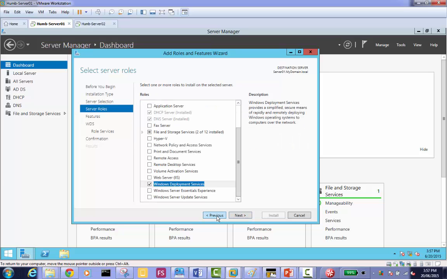On the roles, when you click this WDS, it will pop up a new window which already added the features that are required for WDS, right? I chose the Windows Server Update Services. Oh, no, not that. Windows Deployment Services. Okay, let's hurry up. Next, and Windows Deployment Services, and this is the final part of that.